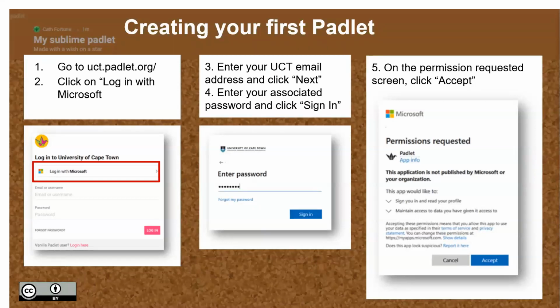You can actually sign yourself up for a license. And just to recap on that, the way that you do that would be go to uct.padlet.org. You are going to select the login with Microsoft option. When you do that, you will use your UCT credential. So in other words, it's your UCT email address and your associated password, because essentially you're aligning your UCT profile to the UCT licensed backpack instance of Padlet.